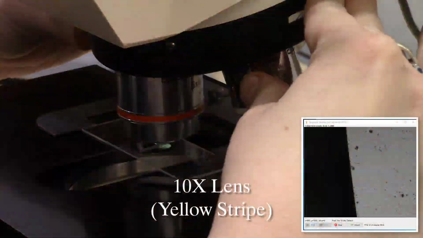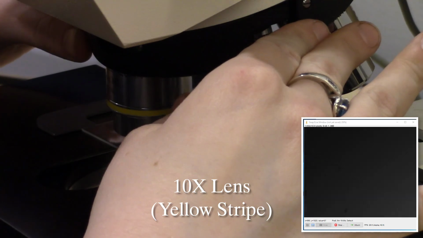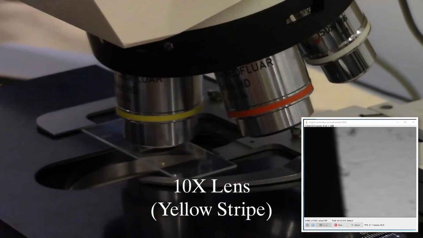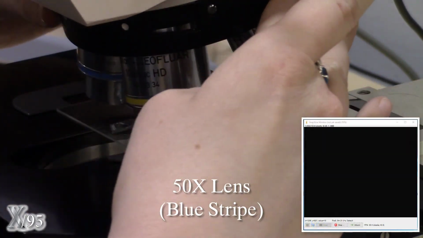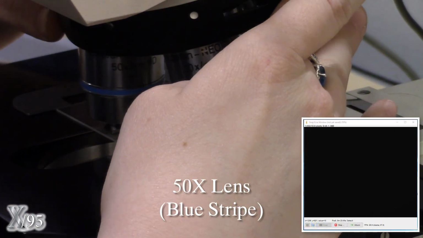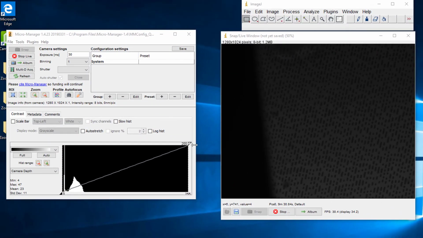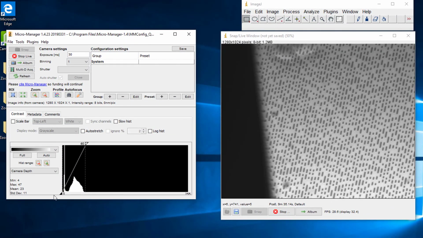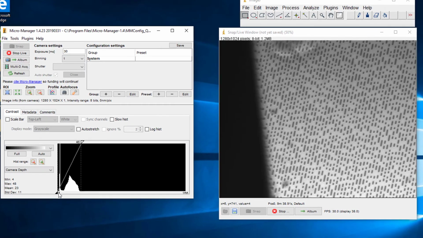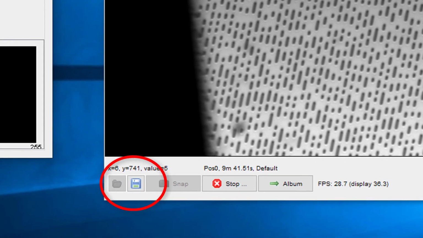Gently rotate the objective lens to progressively increase magnification. Be careful to avoid any contact with the lens that may damage it. Then repeat the previous steps. Once focus and contrast has been properly adjusted, be sure to save the image.